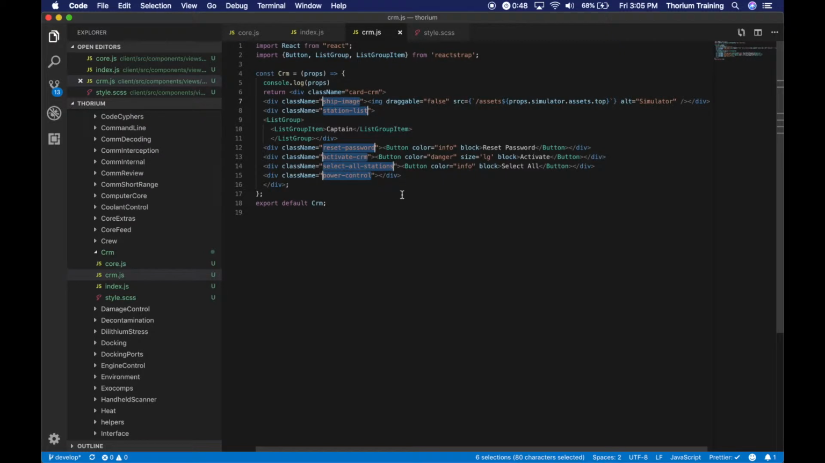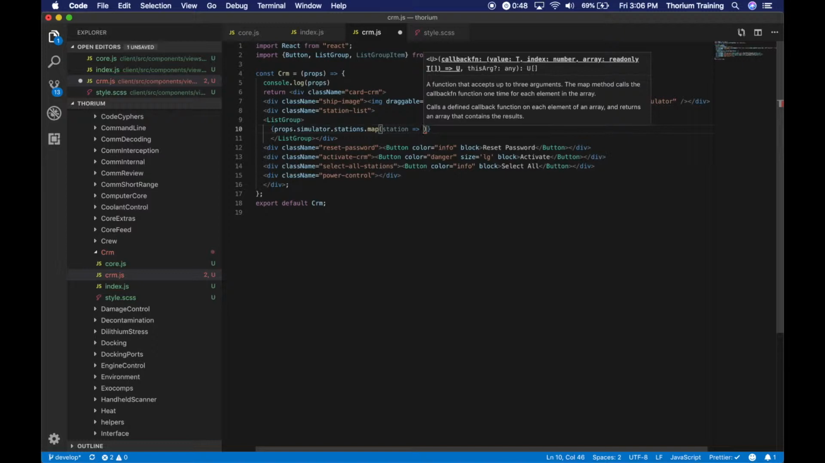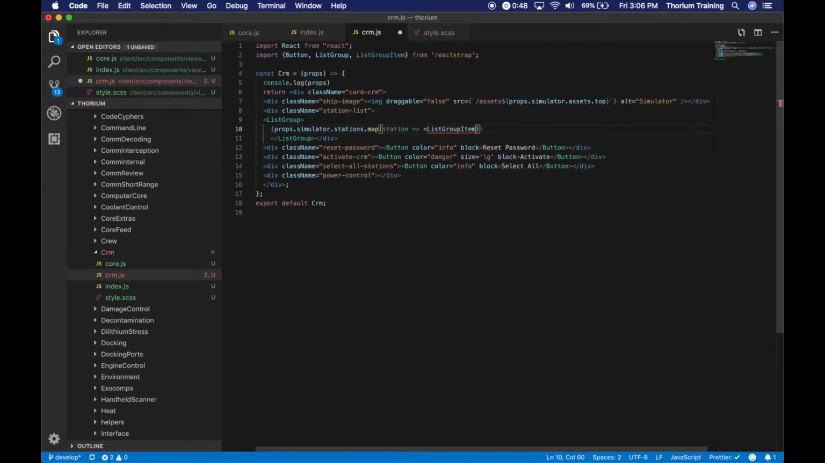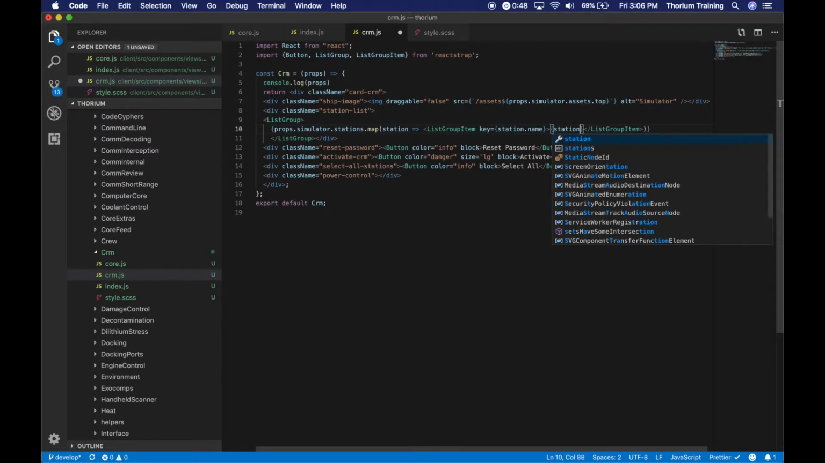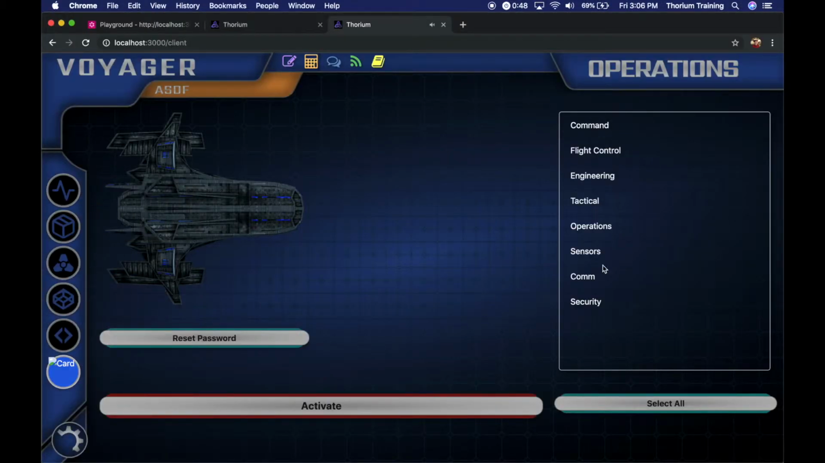So let's come to our CRM card here, and for our list group, we'll want to make sure that we get rid of this captain list group item. We don't need it, but we'll grab our props.simulator.stations.map. And we are going to map over it, which will replace each station with a JSX element. In this case, it's going to be a list group item, and we will give it the key of the station's name, and then we'll give it the value of the station name as well. And there are all of our stations.